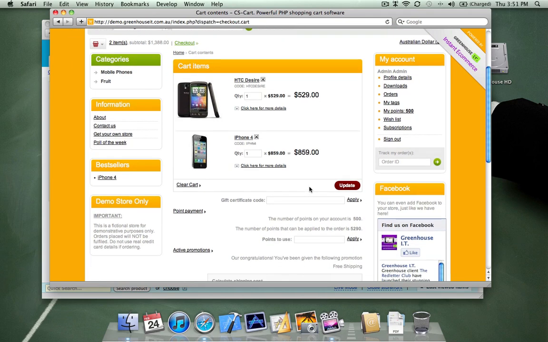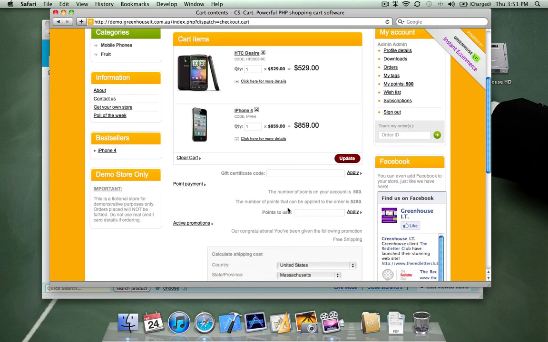Now, because I have points in the bank, as it were, you can see down here I've got this new point payment option. This is where the customers can actually allocate the points on their account to their purchases. I've got 500 points in my account, which is worth $50 to me. And the number of points it says here that can be applied to the order is 5,290. Now, what you'll notice is that 5,290 makes up the value of just one of these products, because the iPhone 4, I haven't set that to be able to be purchased by points. So if I was just buying the iPhone 4, I couldn't use any points because I haven't activated this to be purchased by points. So I can only make up for the HTC Desire's portion of the order total with my points.